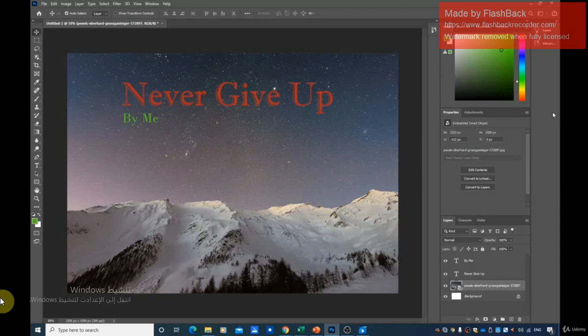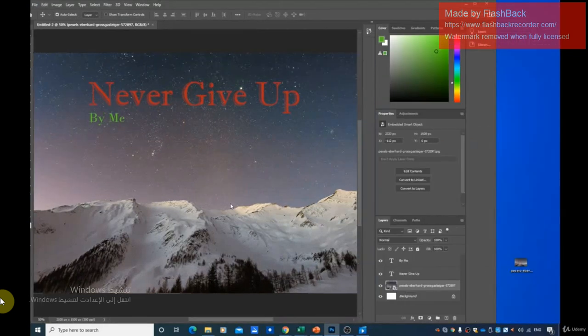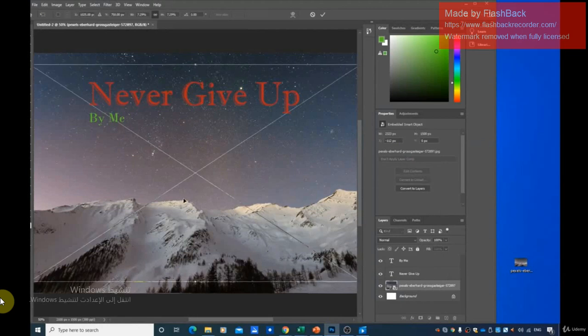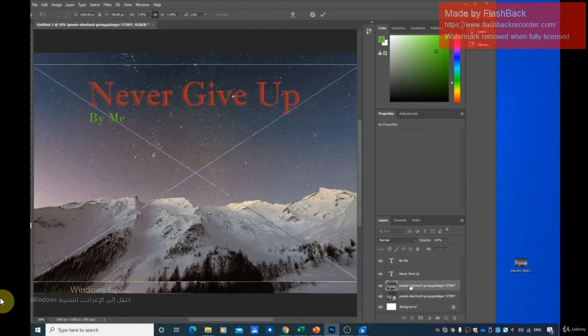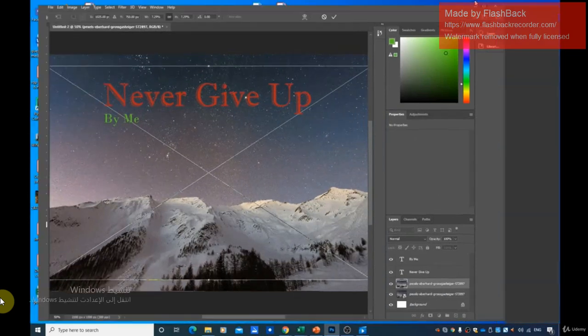Basically, a layer is an object. So when you import a picture right here, it's gonna automatically be generated in a new layer. Let's take once again our past picture and bring it right there. As you can see, it's generated as another picture right here.